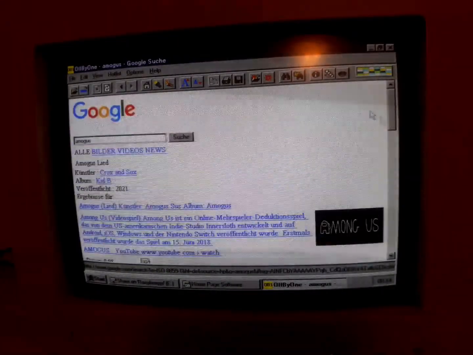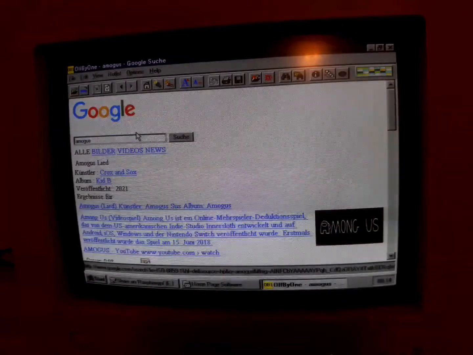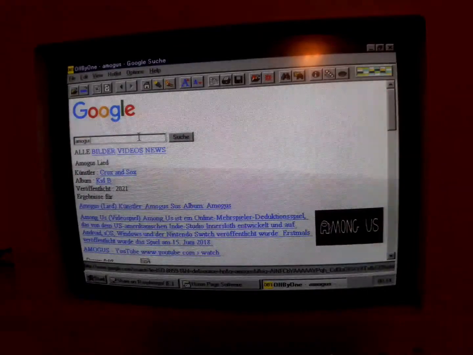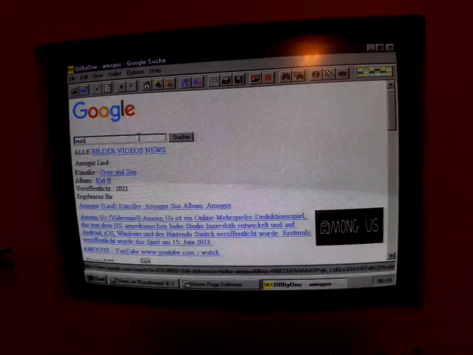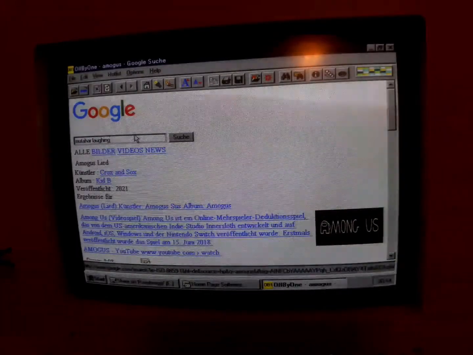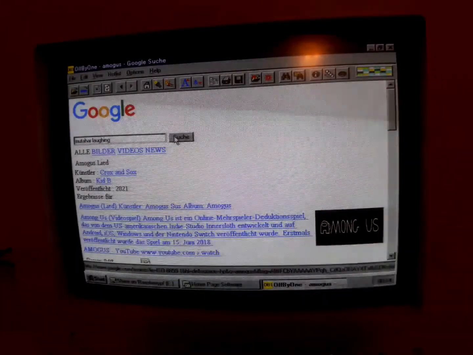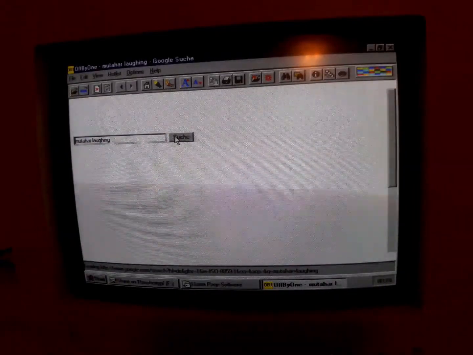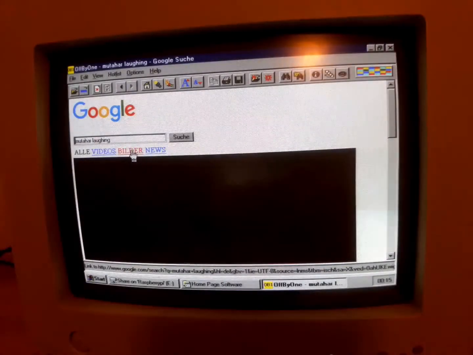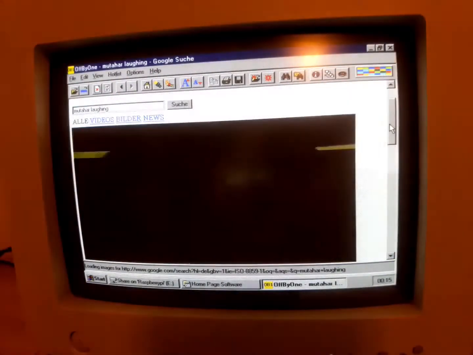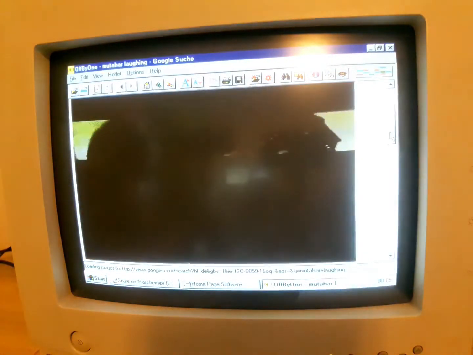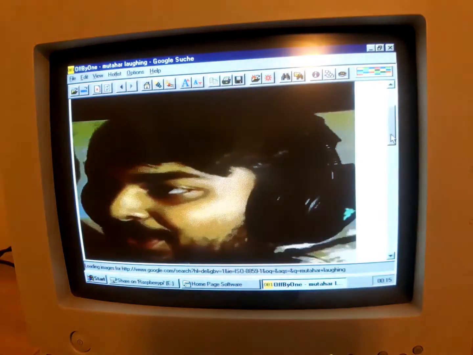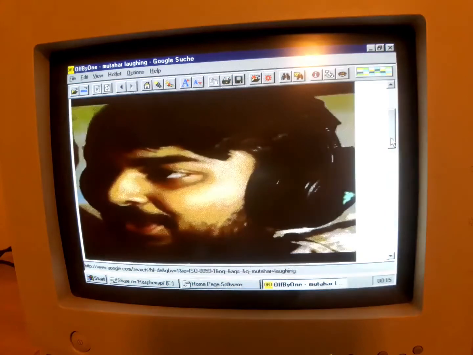Okay, let's do another search. Let's try to search for Mutahar laughing and try to view some images. Oh my god, it's displaying. Oh God, it's displaying the image. Okay, I have an idea. I'll just be right back real quick.